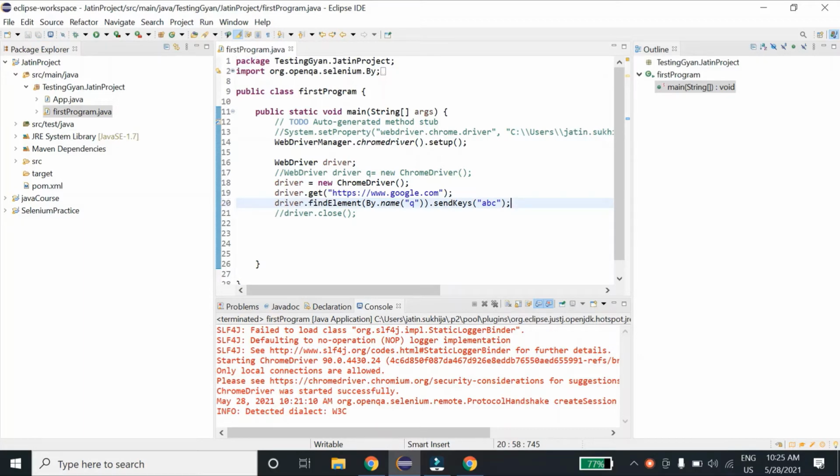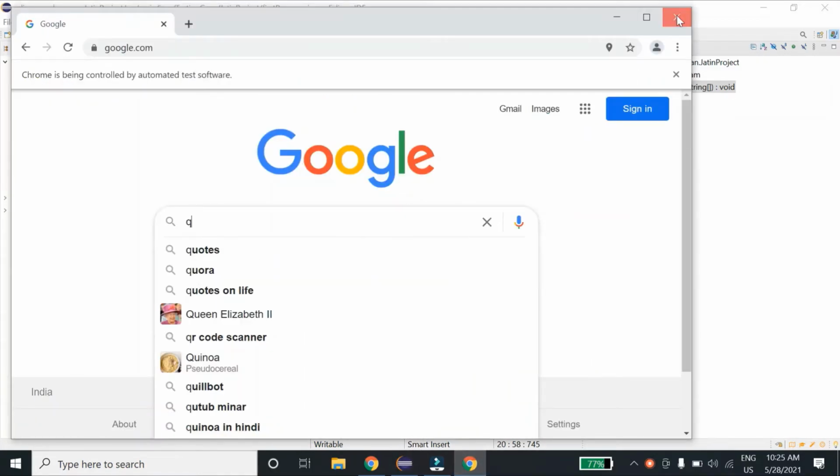So let's see now what happens if I run this. Let me close the previous browser.